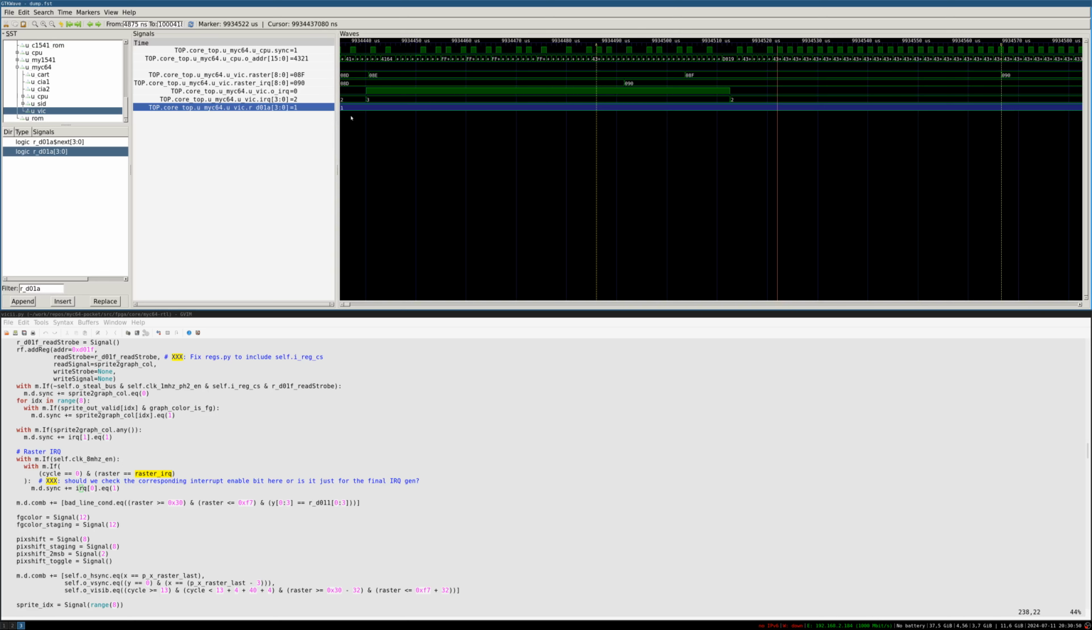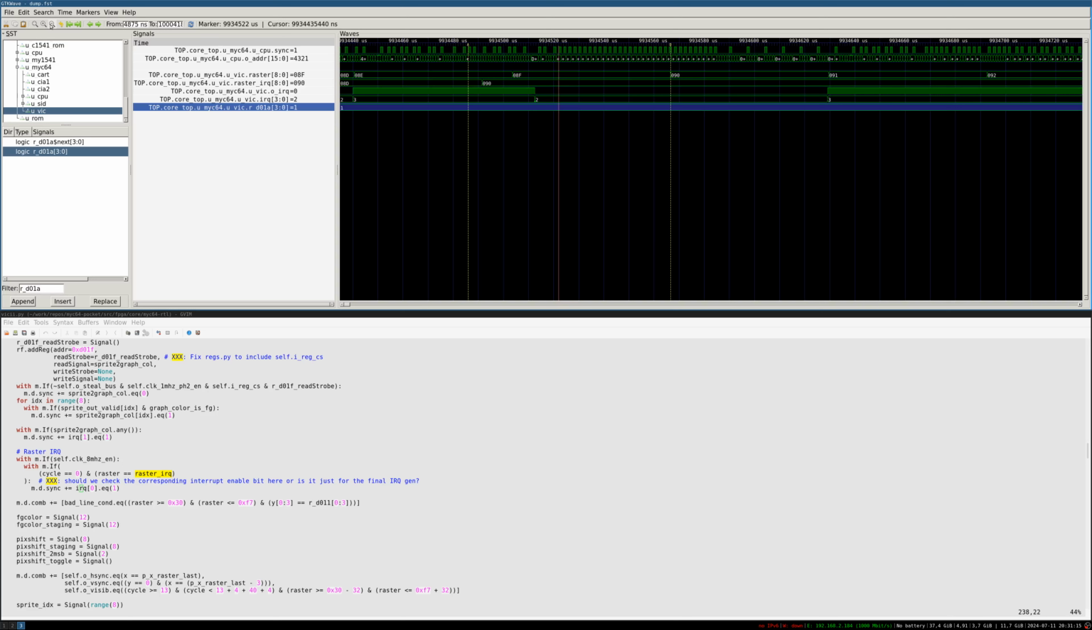So we see here the D01A register, the 0th bit of that is set. But the 0th bit of the IRQ register is not set. Does it get set? Yeah, it does get set, but it doesn't get set until the very end of the raster line. So that's weird. That's not how it's supposed to work.